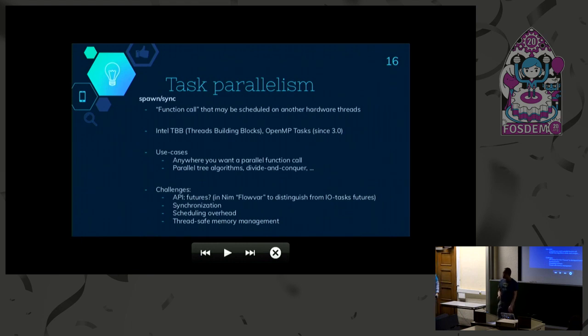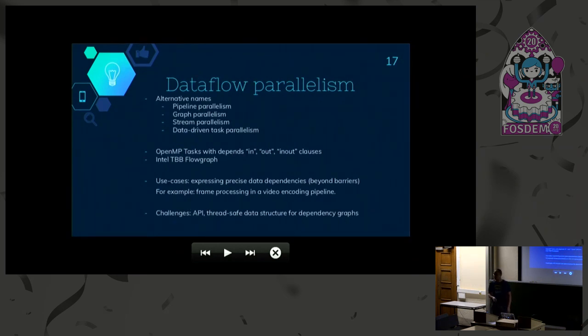And there are multiple challenges. The API, now most of the runtimes are using futures. In Weave and in Nim, I'm using FlowVar to distinguish IO tasks that are using futures from CPU tasks that are using FlowVar. It's just a name. Other challenges: synchronization, scheduling overhead, and memory management, because you need to save tasks. Okay, 5 minutes left. Let's go fast.